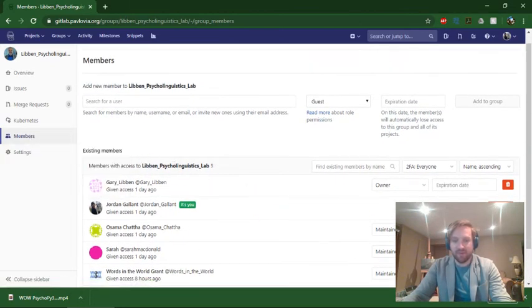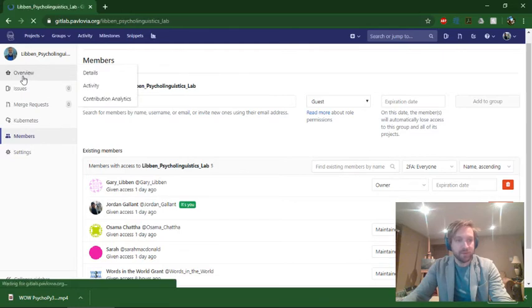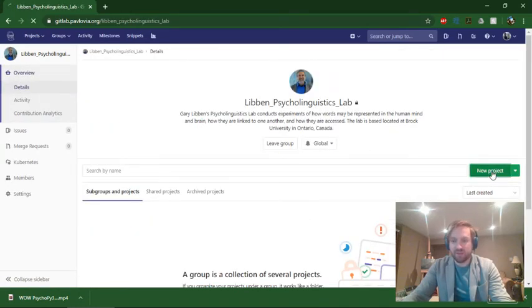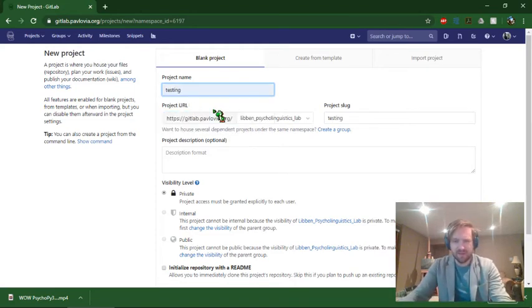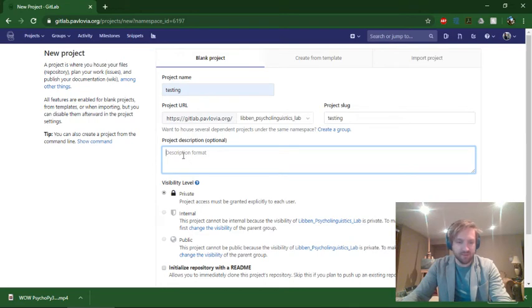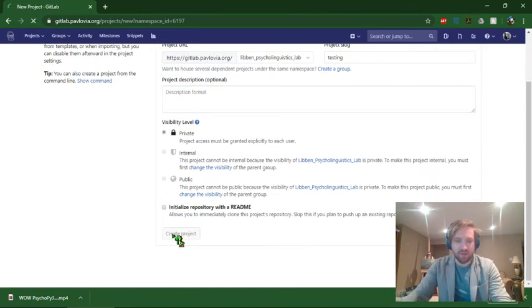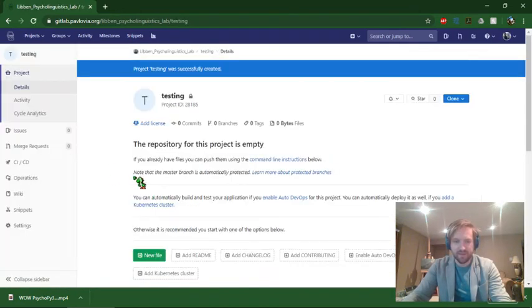If you want to look up more about that, make sure that you look into GitLab permissions and different roles. So I'm allowed to create a new project, so I'm just going to do this manually here. I'm going to call it testing. That's it. I don't need to give any more description. I'm just going to go ahead and create the project. So now I've got this repository that's associated with the Libin Psycholinguistics Lab GitLab account, and it's called testing, and it's currently empty.